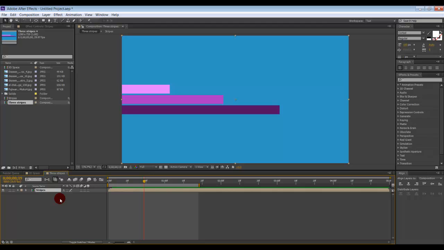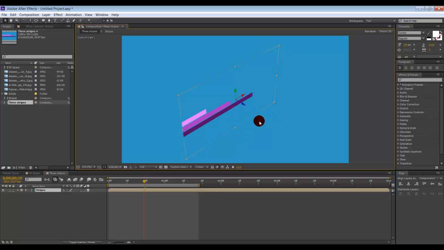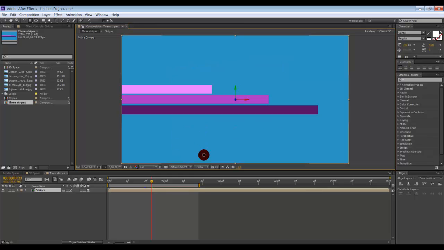Let's go to the 3D space. So let's check this 3D space button here. Now we are in 3D. Now we can also view the 3D space by switching from the active camera to the custom view. And here it's our 3D space. Now if we run the animation, these are our 3 stripes. We can press C and look around. Okay, let's go back to our active camera by pressing Esc, as escape.